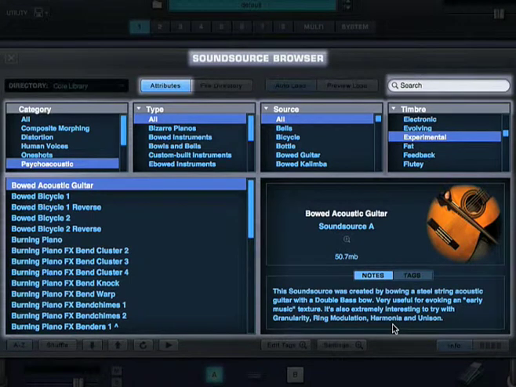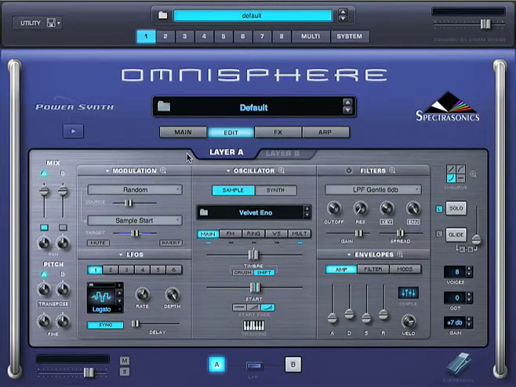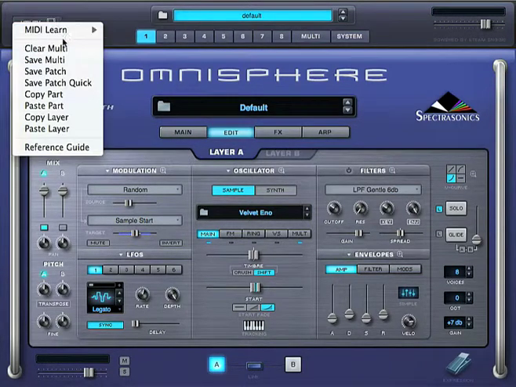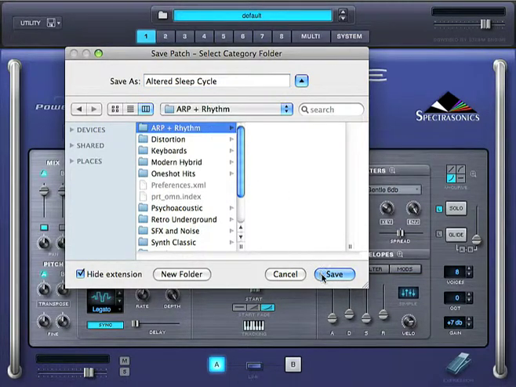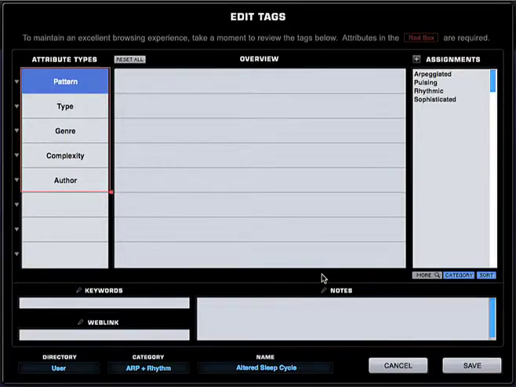Now let's try saving a patch that I created from scratch and go through the tagging process. I've created this patch. I'll go to the Utility menu and select Save Patch. This dialog box comes up and it's already pointing to the User Patches folder. I'm going to give this patch a name and save it inside the ARP and Rhythm category. I'll click Save, and the Edit Tags pane comes up.